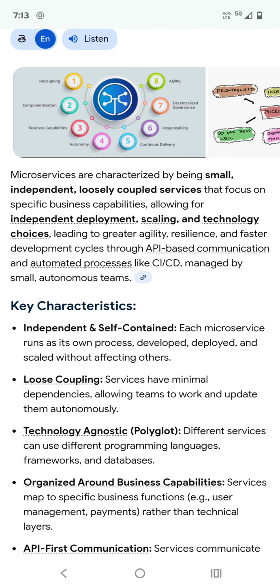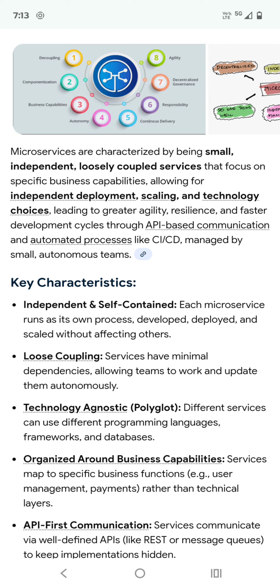As per the domain-driven model, we can segregate the functionality into different atomic services, and then we can invoke them wherever we require. Just listen to this video carefully. I'll explain the key features of microservices. Basically, they are independent.